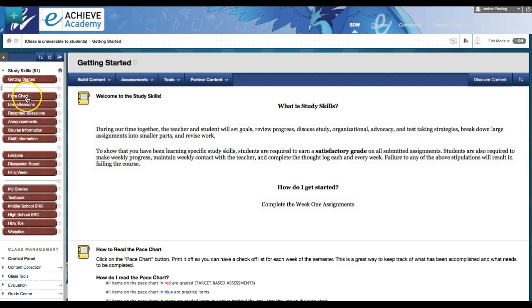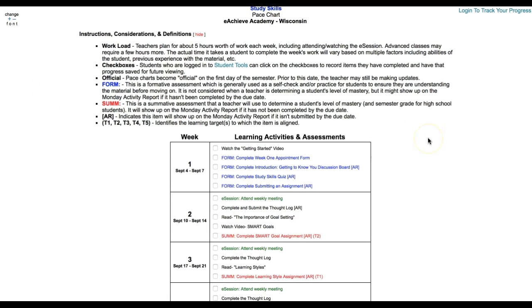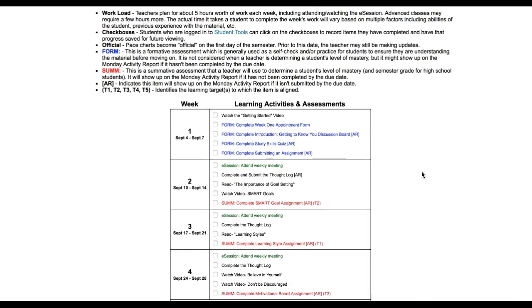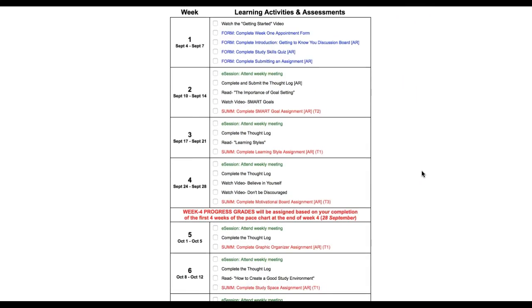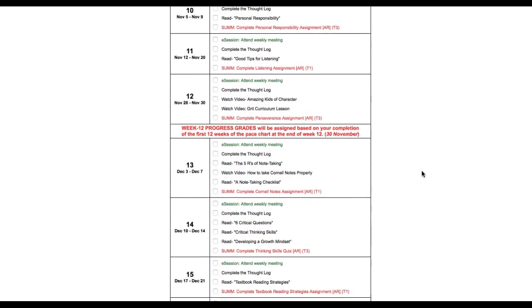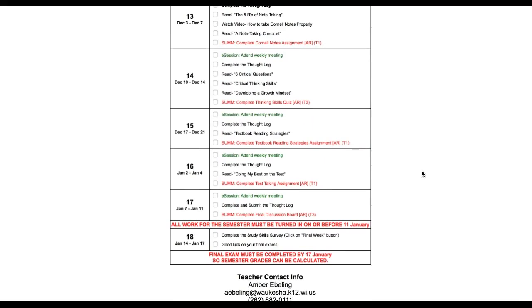The next button that you see here is the pace chart button. As you can see, it opened right up into the pace chart for this particular class. I encourage you to print this off and place it somewhere where you can see it each and every day and check off the items as you go. So you can see here, all of the work from week 1 all the way through week 18 is located on this pace chart. Also, you can see my contact information at the bottom. This is one of the few places that you can get that information.